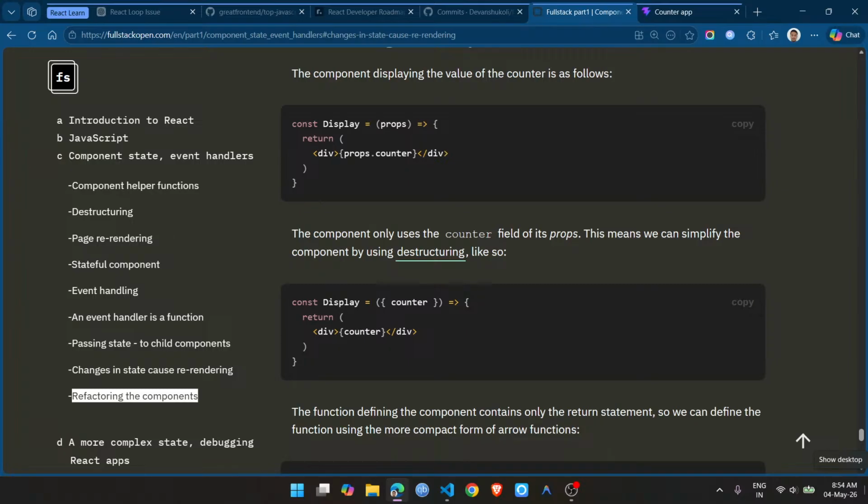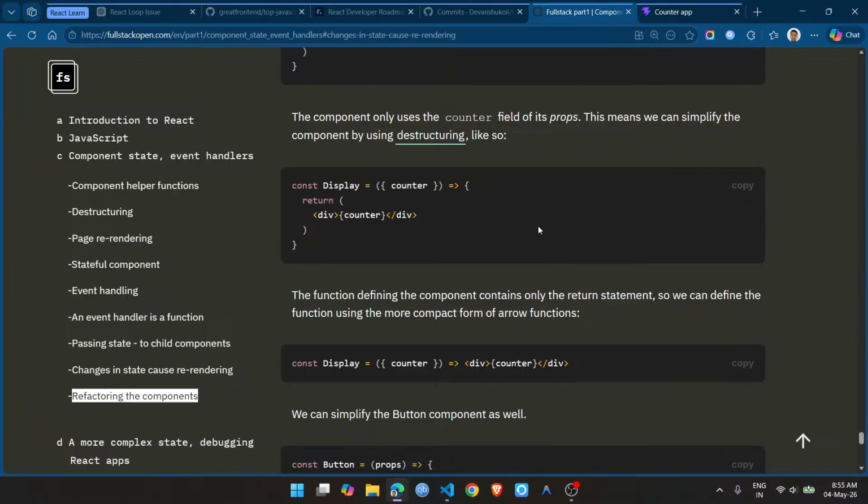Okay, so this is the refactor they were talking about. The component only uses the counter field of its props. This means we can simplify the component by using destructuring. Yeah, this is the line that is important. The display component only uses the counter field of its props. So that is precisely why we can add a counter here. This means we can simplify the component by using destructuring.